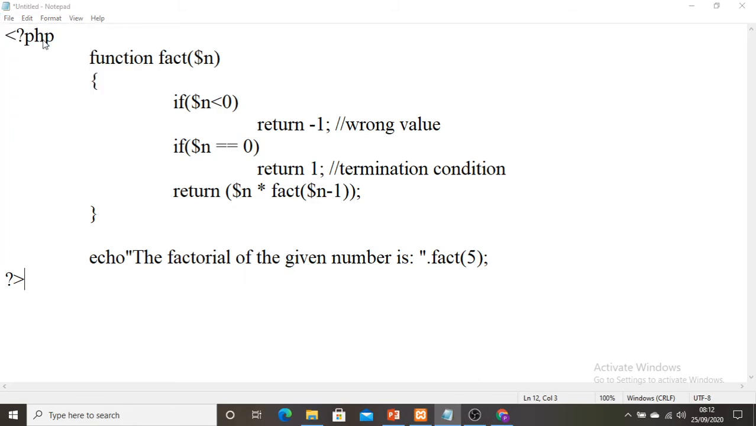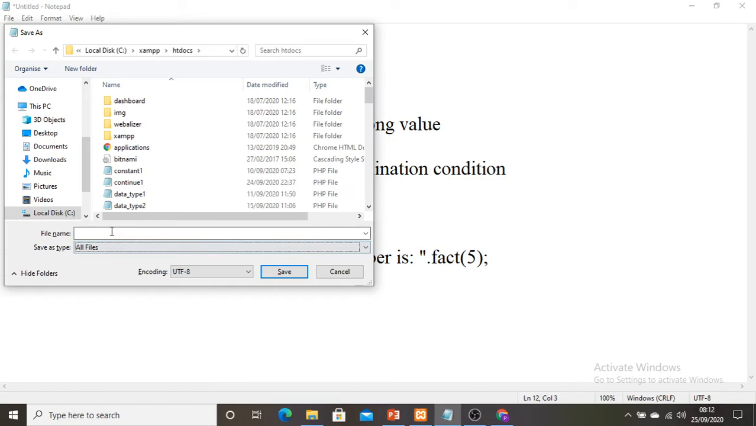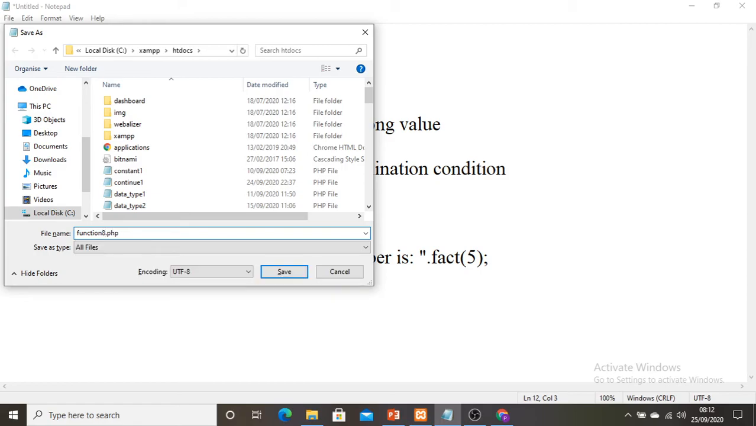So I will save this, hope it is in htdocs, and I will keep it as all files. So this is function 8.php. Okay, let me go back to my browser and type here the file name as function 8.php. I hope you are seeing on the screen the factorial of the given number is 120. So I passed 5, so it is 120.